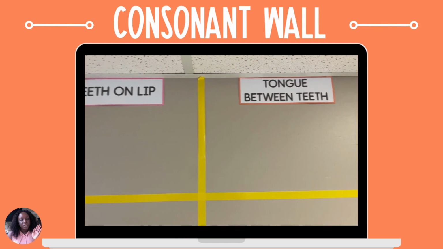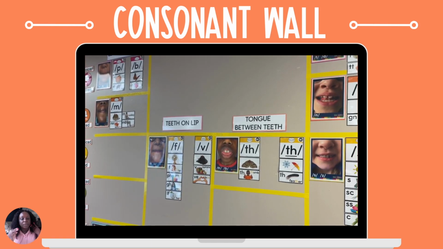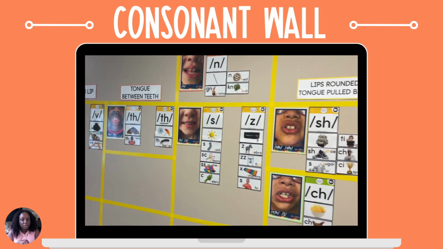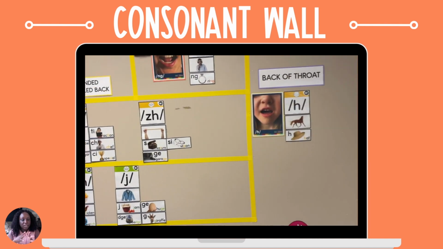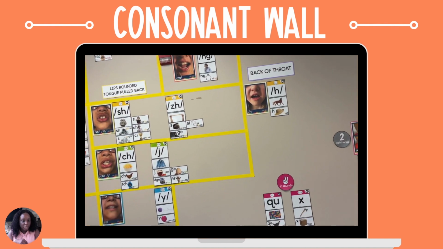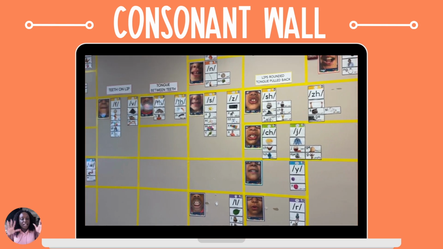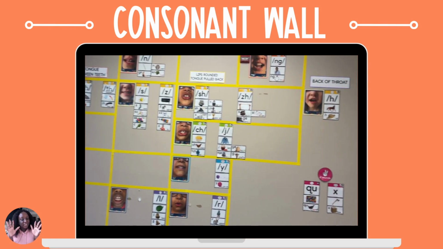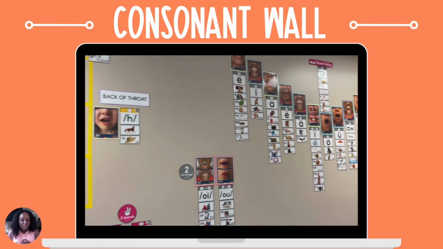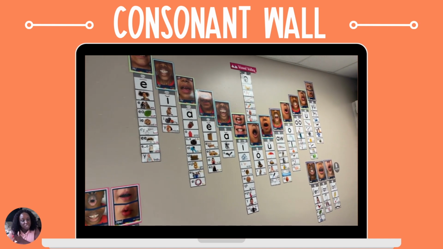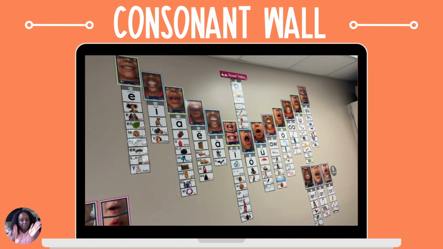Here's a bit of a glimpse of a completed consonant wall. As you can see, it has the picture reference and all of the spellings of that sound under it. Okay, so it looks like a lot. That's why I say sometimes this grid can be a lot for teachers, and they just decide not to. And you see the same thing with the vowel valley, all of the spellings.